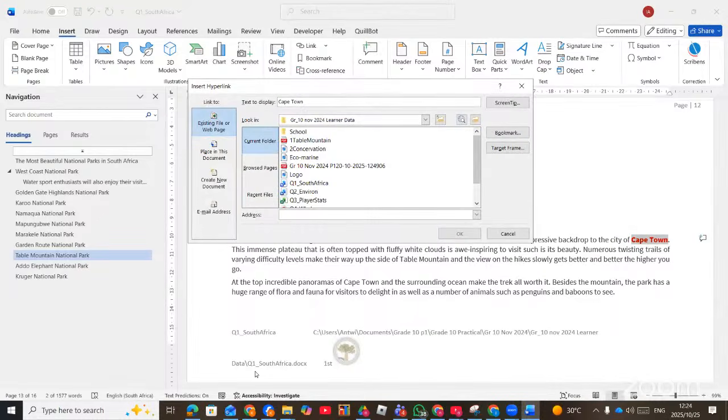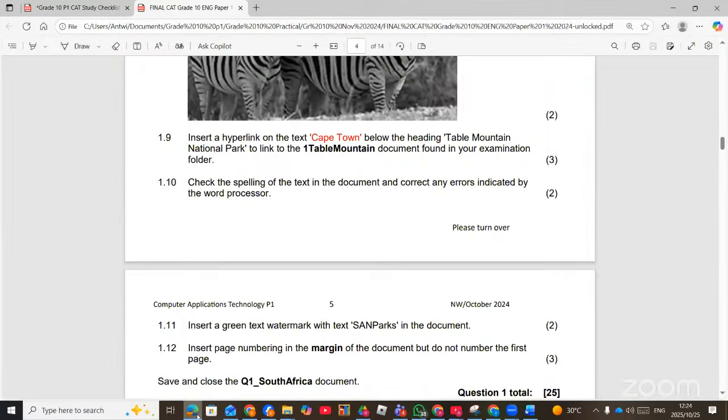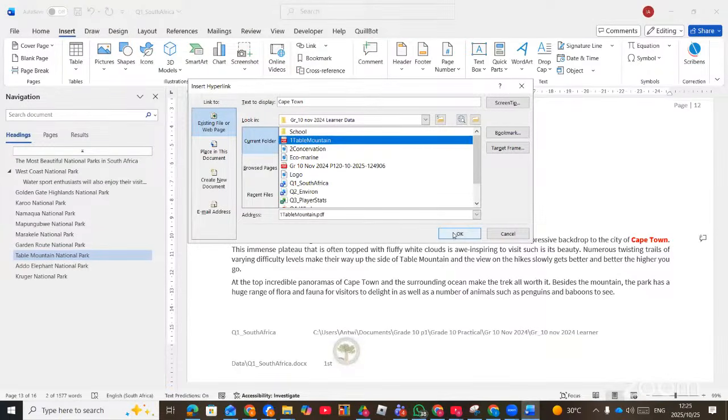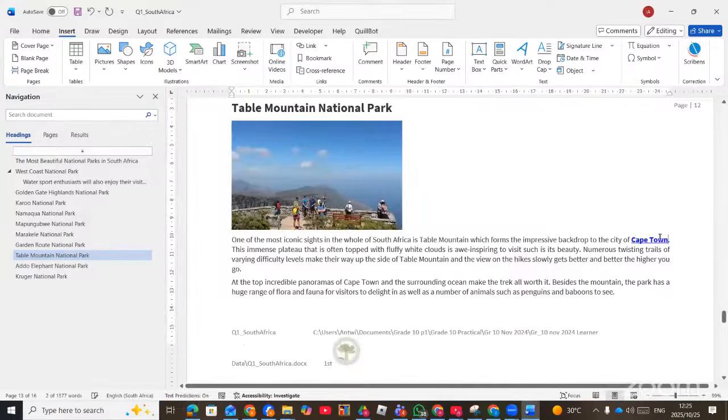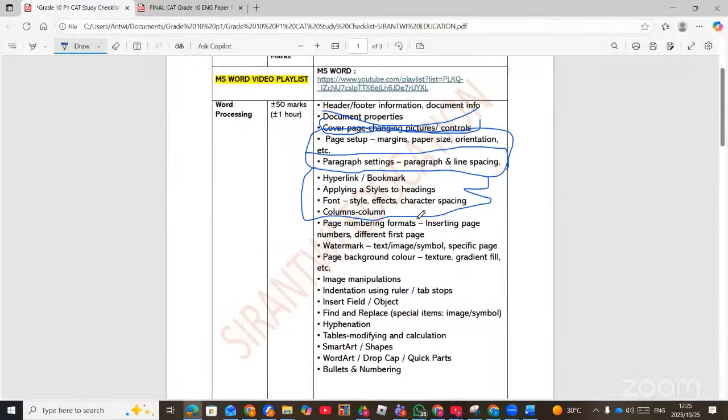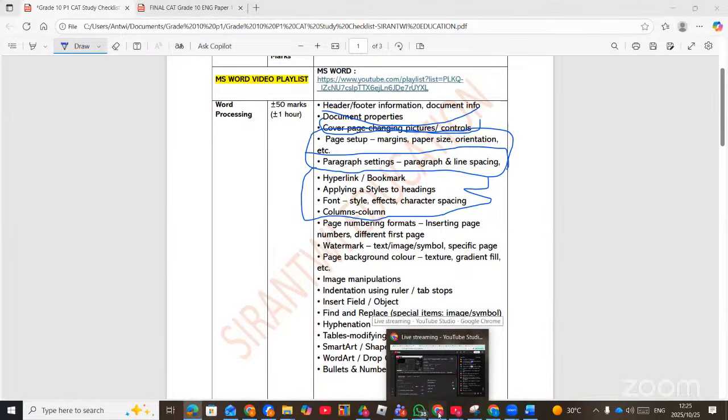And then the question says it must be linked to the one Table Mountain document. So we have to look for one Table Mountain. This is the one, and then we click OK. I don't think they ask for any screen tip. No, so we just click OK. So this one will create a hyperlink to one Table Mountain. Right. Now, I will check if there's no question, then I'll move on to the next topic.